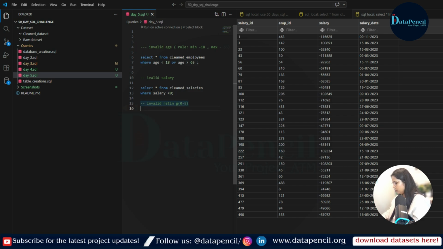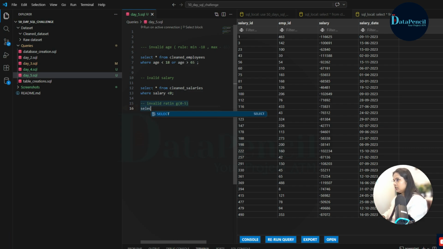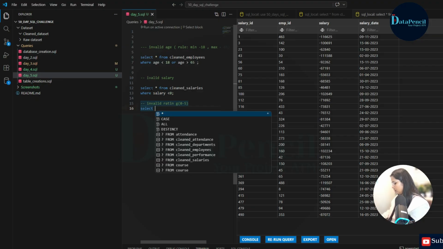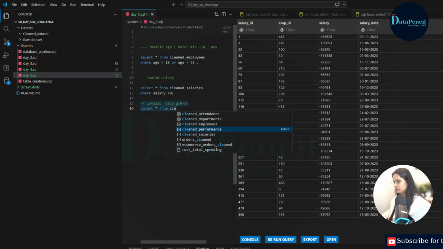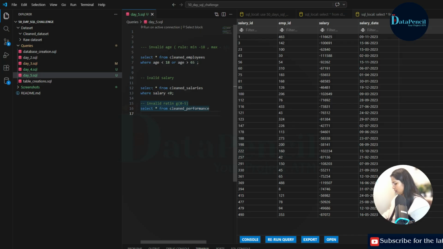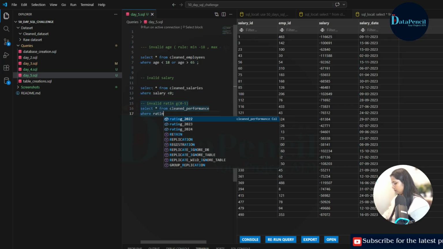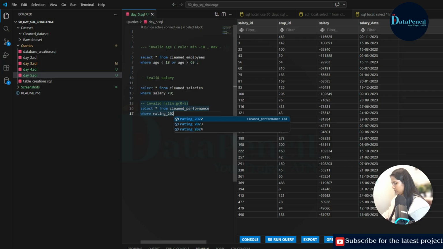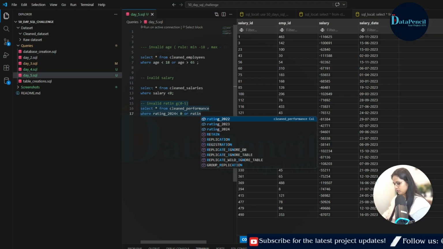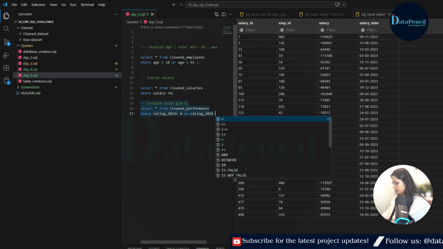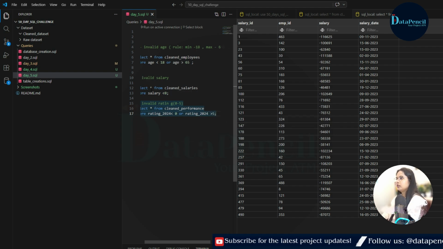Fine. So how to detect? We have to select all columns from the cleaned performance table where rating of 2024 is lesser than 0 or rating of 2024 is greater than 5. Let's run it.